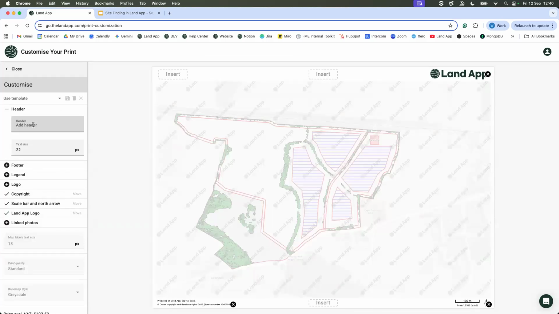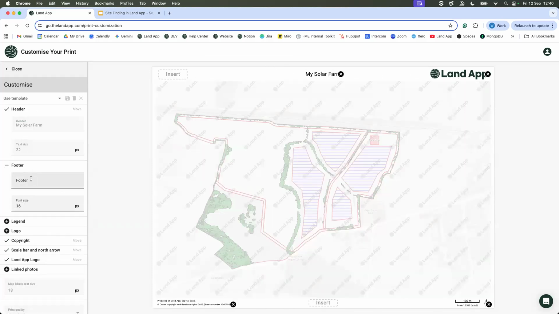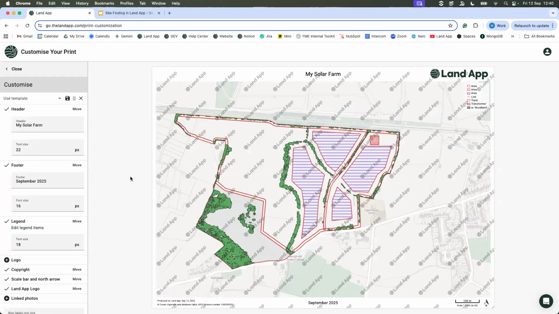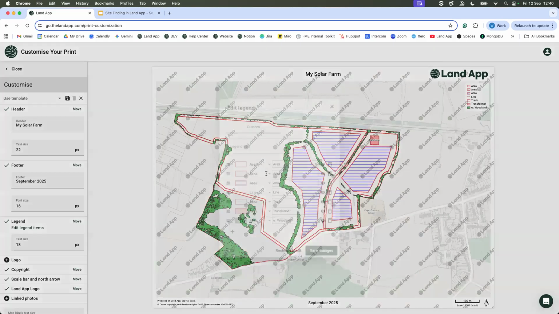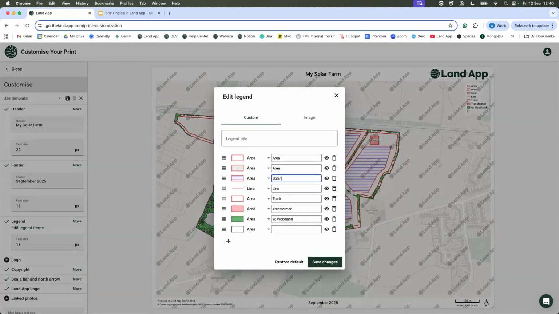We can give it a header. Let's go my solar farm, pop that at the top, give it a footer, call it maybe the date. So let's go September 2025. You can give it a legend and we'll put that here. You can actually edit that legend like so. So this is where we want to add our solar panels. Here, woodland, I'm happy with that.